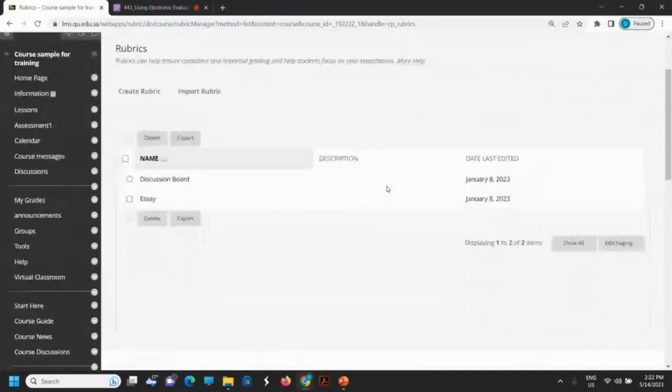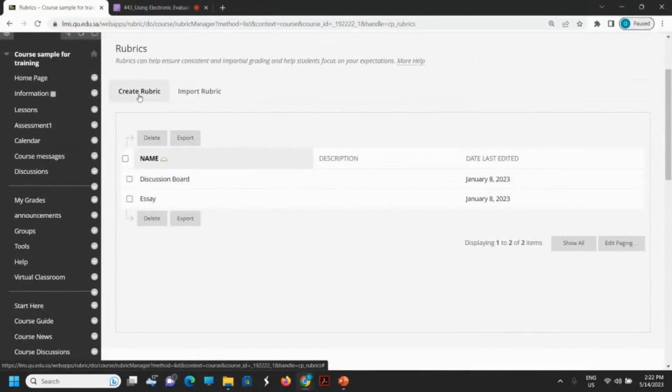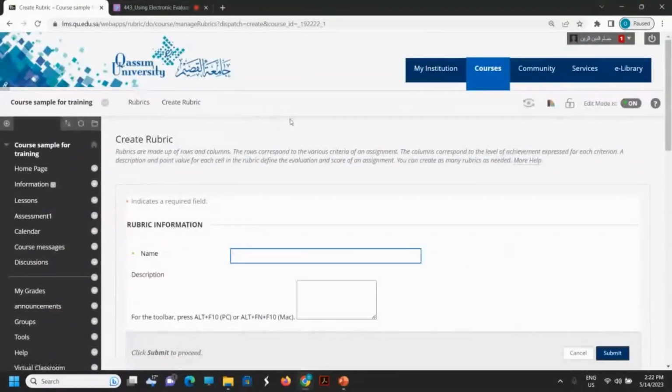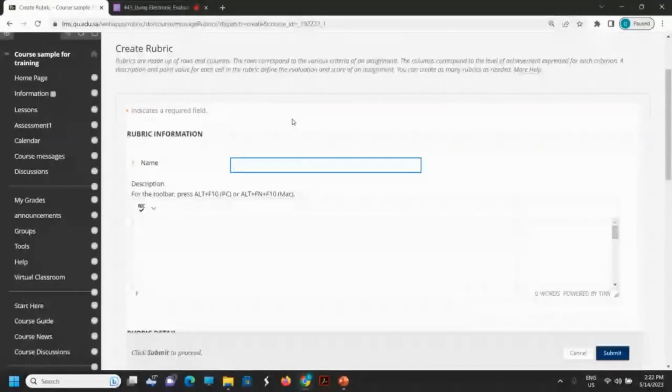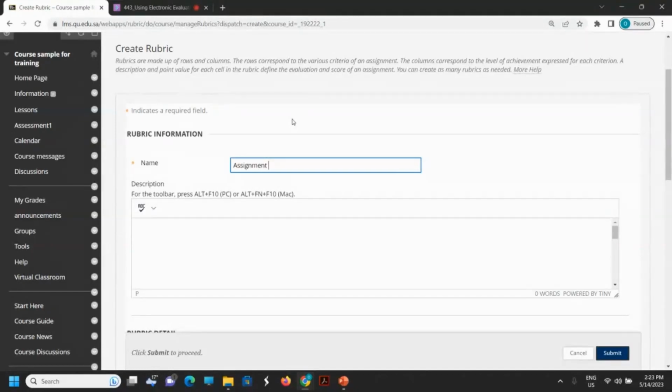Here I have a way, create rubric. I will create this rubric now. I have before two rubrics here. I will add a new one. Create rubric. For example, I will give it a name. This rubric will be for assignment. I will call it assignment grading, for example.